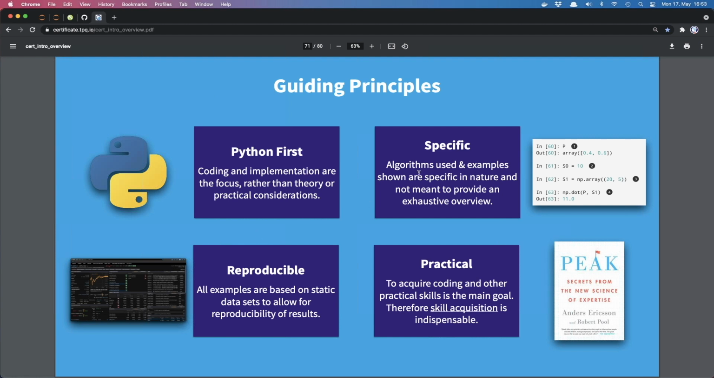And we do this in a very specific way. It's not that we have traditional lectures, 120 slides with theory after theory. Everything that we do is specific. So algorithms and examples shown are specific in nature and not meant to provide an exhaustive overview. We simply cannot do this. There are books about deep learning that have 700 pages, right? How should we do this in that period of time?